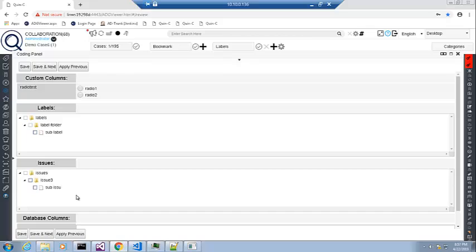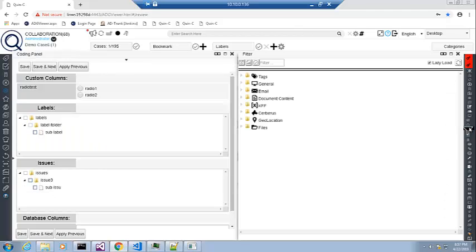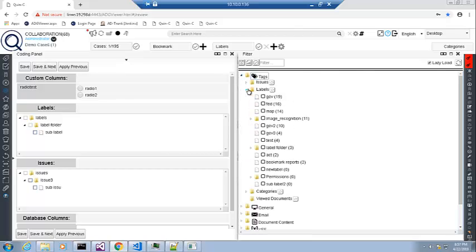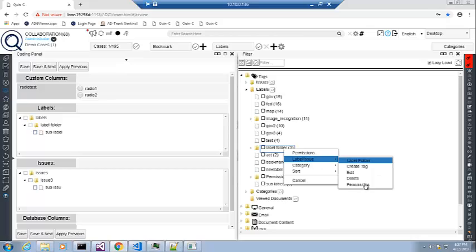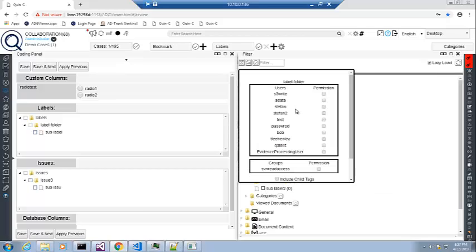Now, there are other videos that talk about how to permission labels and issues, so I'm not going to discuss that here, but I will quickly show you how to do it. The easiest way to do it is to go into facets. There's a way to do it in the admin panel, but just go quickly to whatever it is. We'll target the label folder. Right click on it, go to permissions, and then give it to whoever it is you want to give it to.